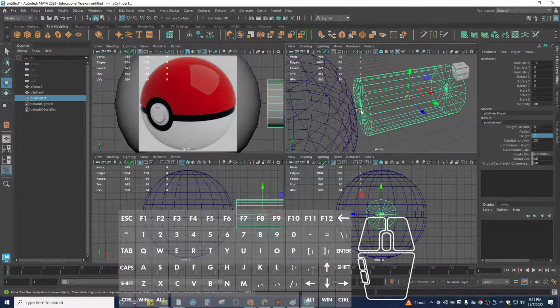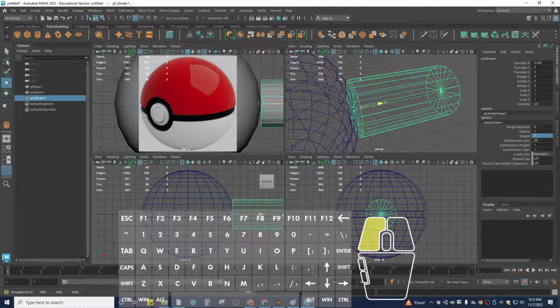Now, I want to move the pivot to this point on the bottom, so I'm going to turn on snap to point and turn off snap to grid for a minute. I'm going to hold D and hold that point and see it snap. So you see it snap in the center of the cylinder. You can see on this view and this view that it is centered. And now when I move the object, I'm using the pivot as a reference.